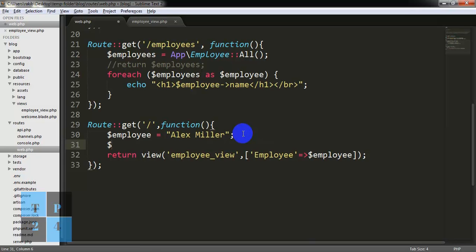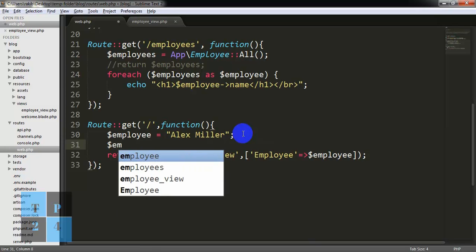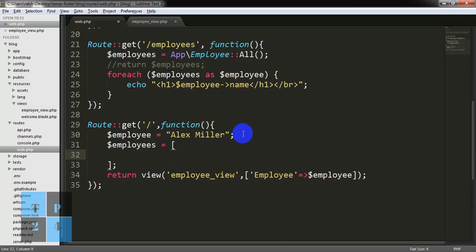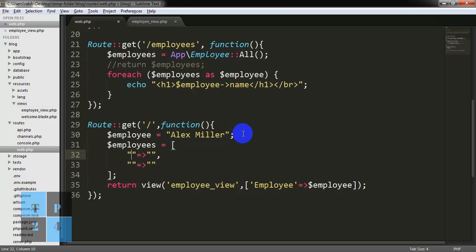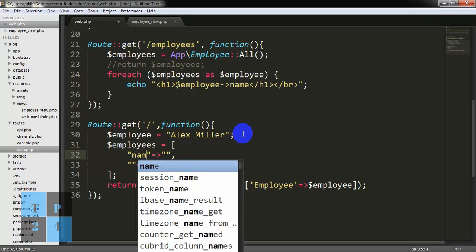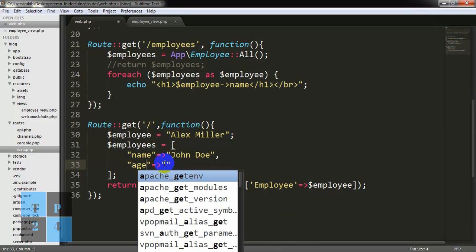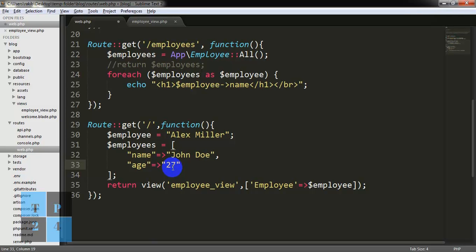And now if I create another variable, actually an array, and I write this array will have a name property, name John Doe, and age property age 27. Okay, now I will want to send this variable, so I am writing here.